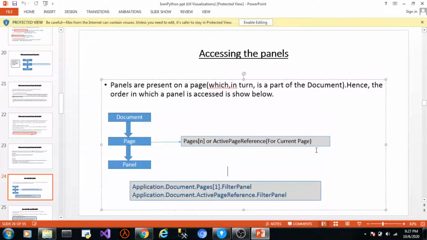Hello and welcome to the next session of IronPython in Spotfire. Today we will see how to access a panel in Spotfire.